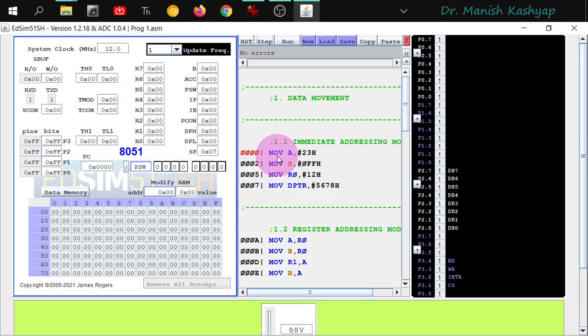And now we are on this red line. If I press this step button, then this line will be executed. You can see that the accumulator will contain a value of 23 once I execute it through one step. So let me press this. I have executed one step and the 23 value has been moved into the accumulator. If you press run, then this entire program will be run at once, but I'm not doing that because we want to study it line by line.